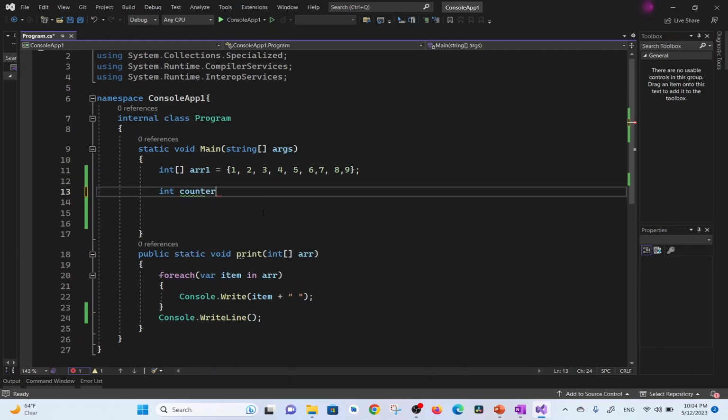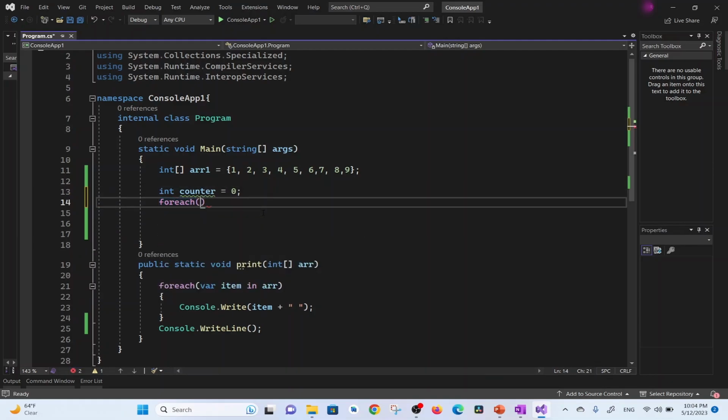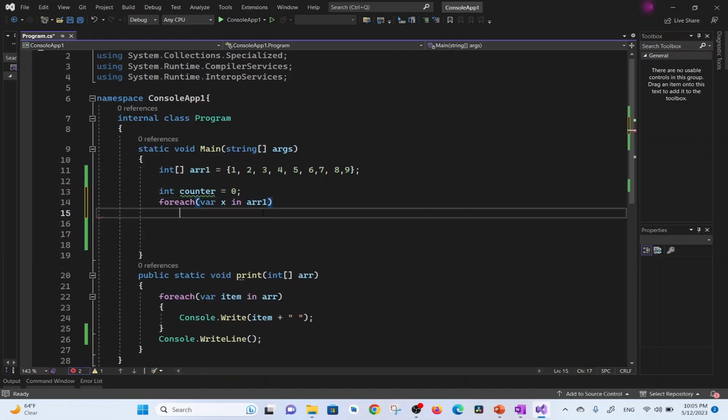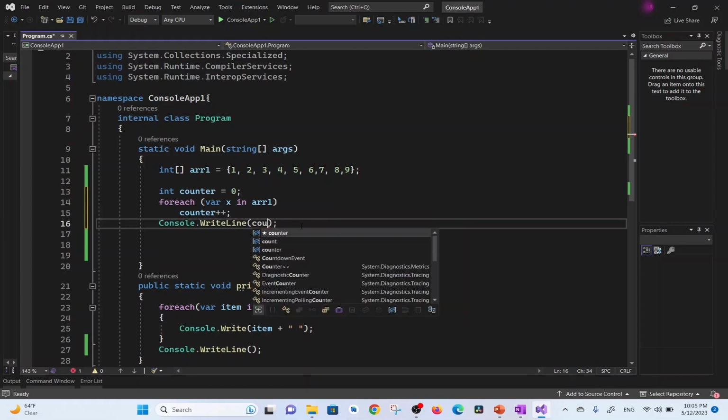Let's define our counter to 0. For each. We can use for loop or for each loop var x in array1. We just want to increment the counter or the size. In this case, we define counter, or we can define a size here. We can increment a counter by 1. Then finally, we can just print the counter value. This way, we can calculate the size of the array.